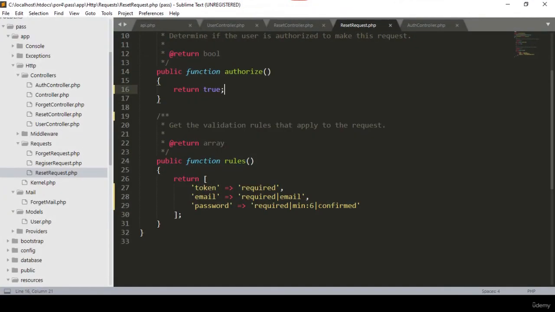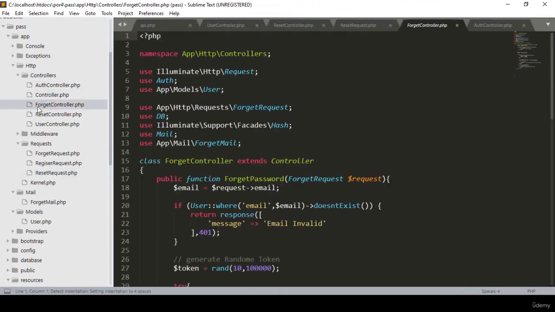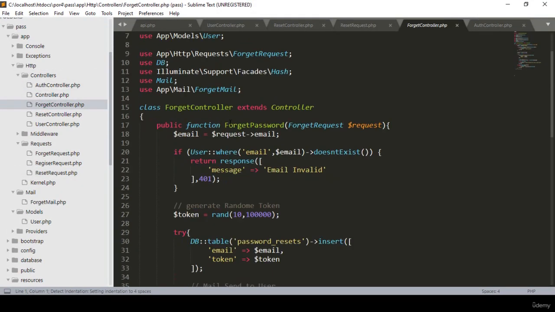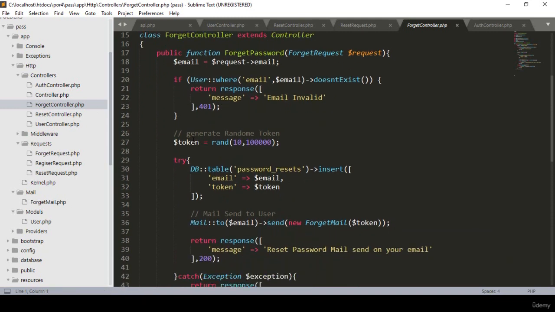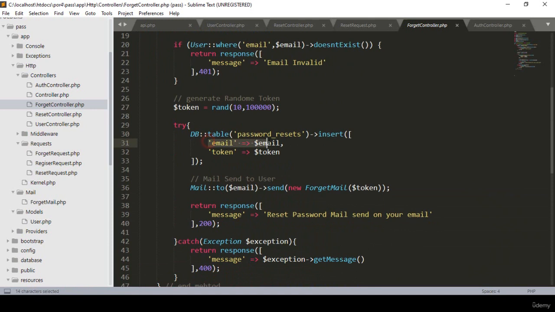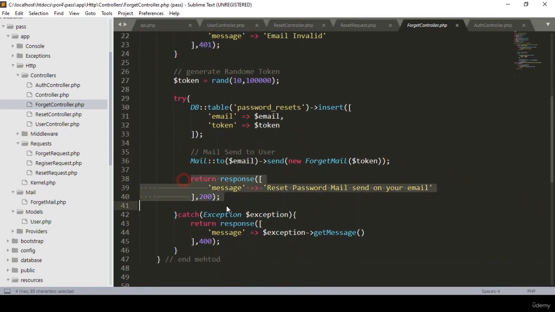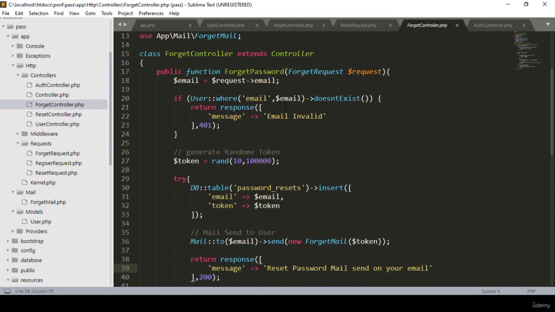If you go to our Laravel project, there is a controller for the forget password, that is the forget controller. In the forget controller, it will check if you give the appropriate email address, then it will pass that email as a token, and then send this token to our mail, right? I have already discussed those things with you, and it should display a success message, reset password mail sent to your email. Otherwise it should display a message as invalid email.